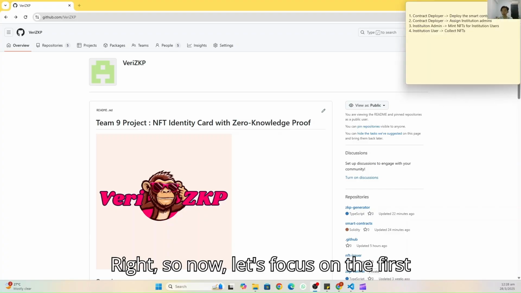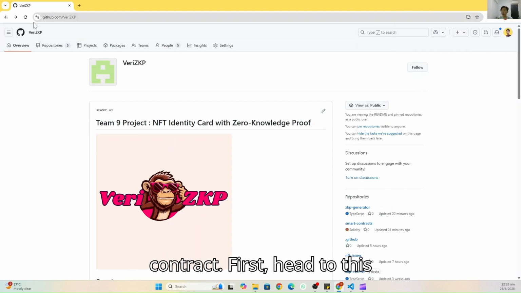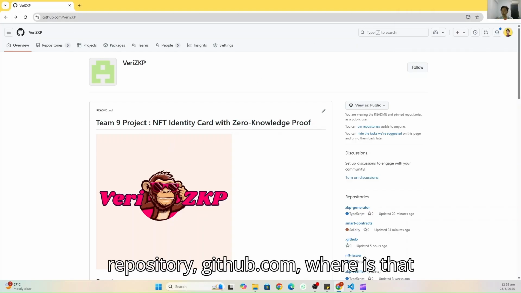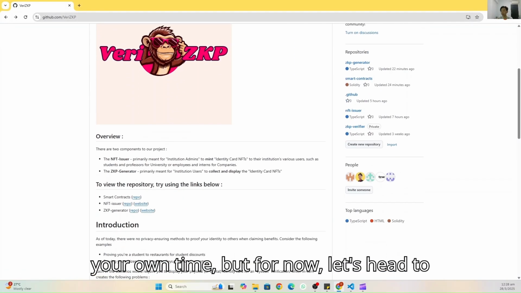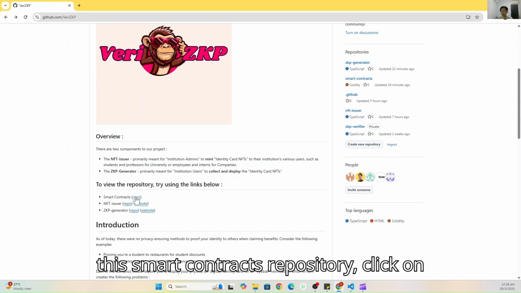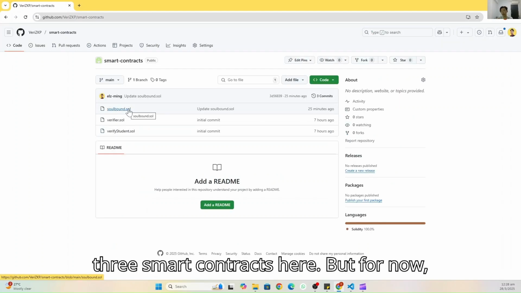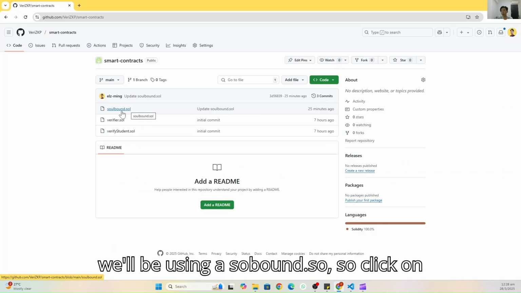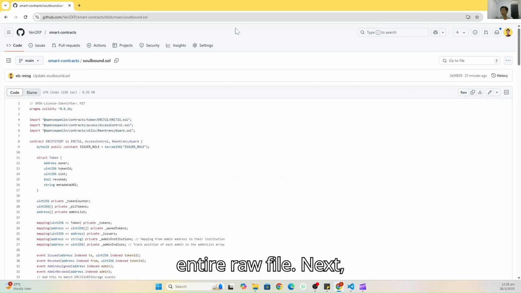Right, so now let's focus on the first part, which is deploying the smart contract. First, head to this repository, github.com, VeriZKP, and you can do your own reading on your own time, but for now, let's head to this smart contracts repository, click on it, and as you can see, we have 3 smart contracts here, but for now, we'll be using the soulbound.sol, so click on it, and what you can do here is copy the entire raw file.